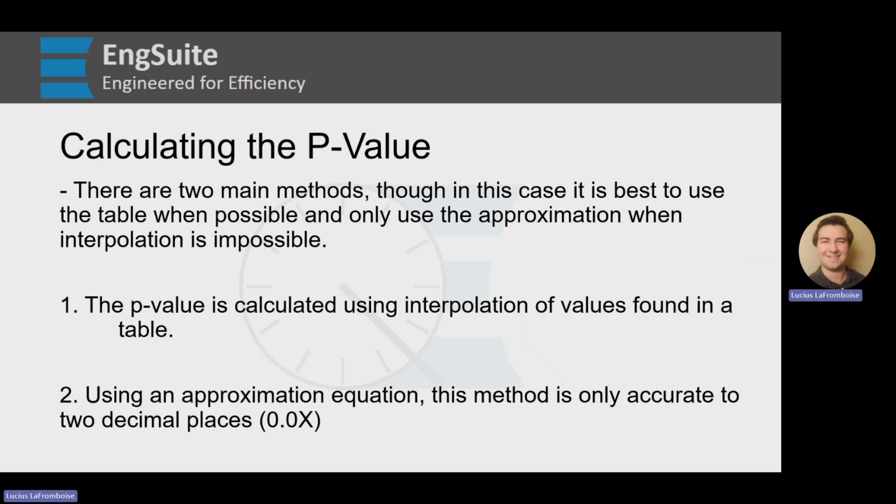So calculating the p-value, as I mentioned before, there are two main methods. Though in this case, we want to use the table when possible and only the approximation when interpolation is impossible. Then the first method is the p-value calculated through interpolation of values found in a table. We'll go through the interpolation process on the next slide, but it's pretty easy. It's just linear interpolation, very similar to what we did in Shapiro-Wilk.